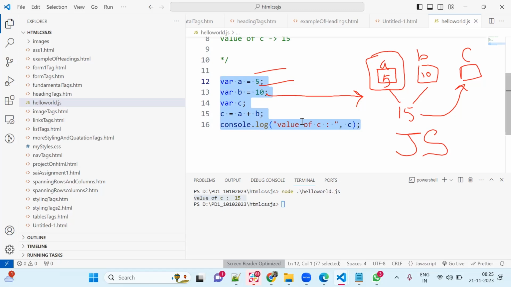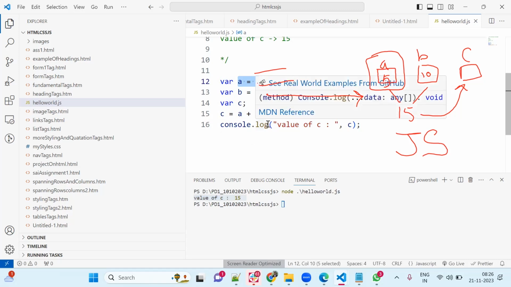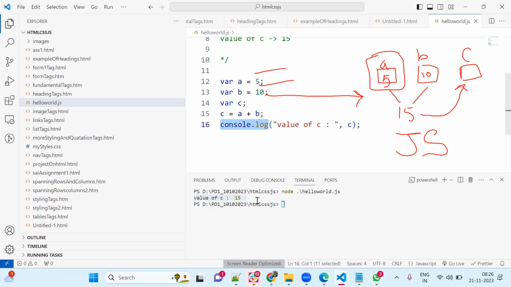So if you are using any programming language, we have certain syntax. To declare a variable A, we should tell the computer: declare a variable. var is a keyword to make the computer create a space called A and store a value 5. Then var B equals 10, var C, then C equals A plus B. Then console.log is to have the logs to view the result.